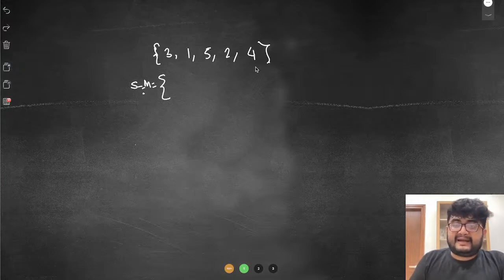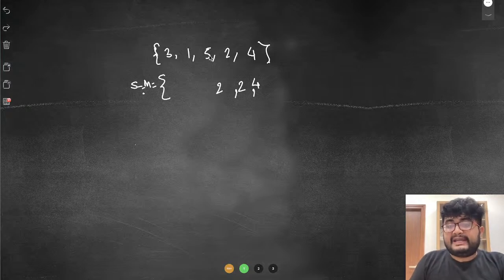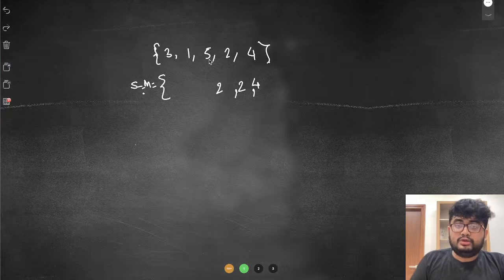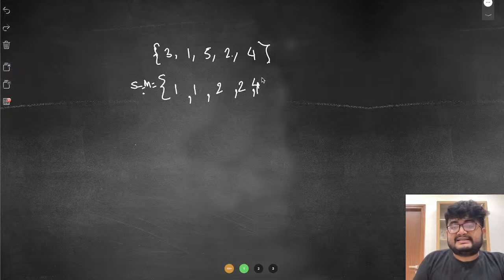We'll compute from the back. Suffix minimum of 4 will be 4. For 2 it will be 2. For 5 it will be 2. What is the minimum element from this index, 2 to 4? It is 2. After that 1 will be the minimum element, and for 3 as well, 1 will be the minimum element. So this is the suffix min.